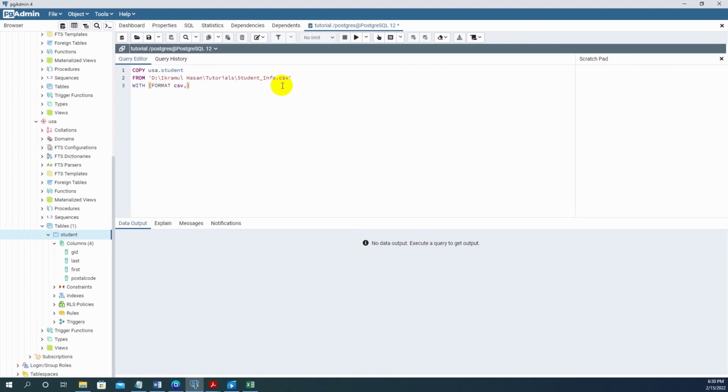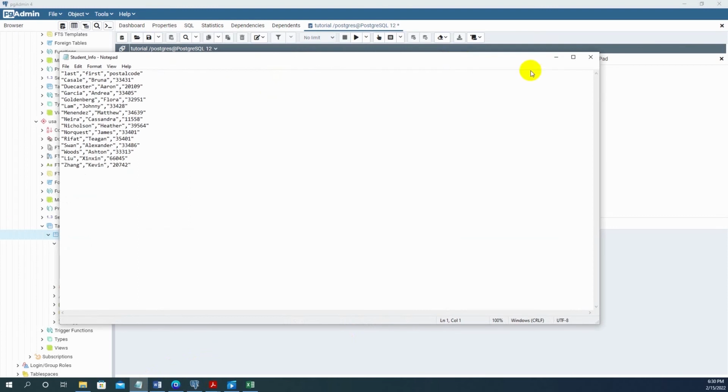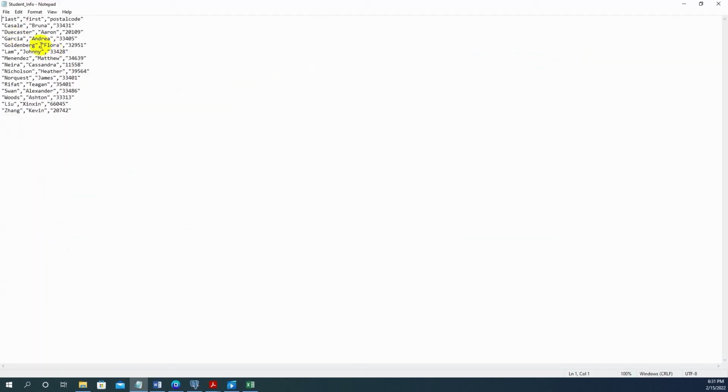And secondly, we are going to specify whether our file has any header. So let's check it in the original file, in text file. Just here, look at this. Our file has 3 columns, and which are in header form. So last, first, and postal code, this is the headers.